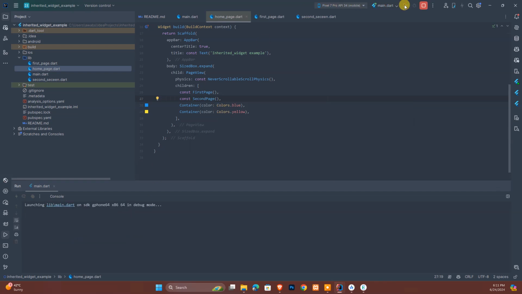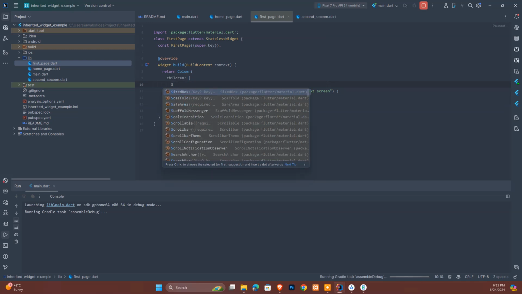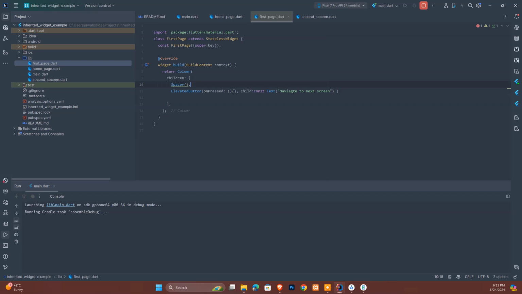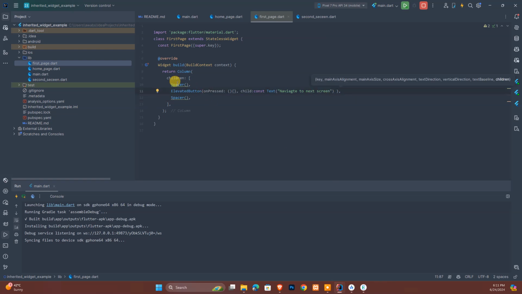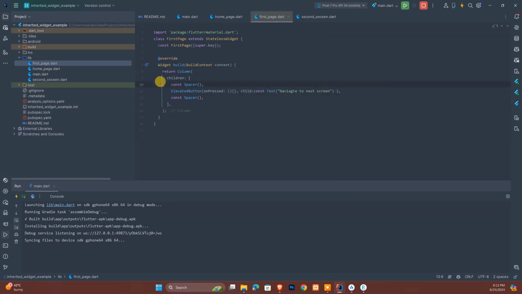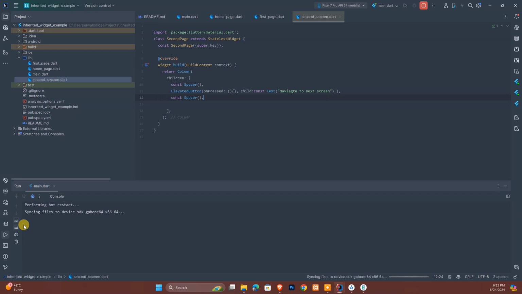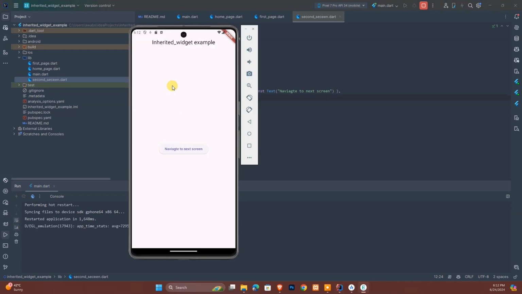First of all, while it's running, I just need to add some spaces, a spacer here, and also a spacer here. So here is our first one with a spacer. I just need to copy it to the second one so it looks better. Okay, so here it looks like this. I just restart it. As you see, this is in the center.